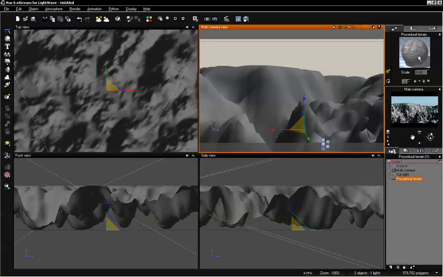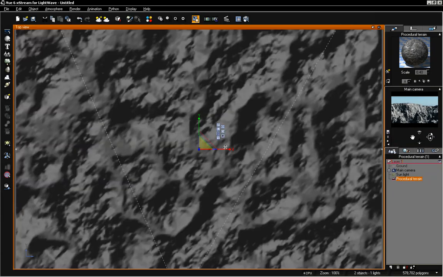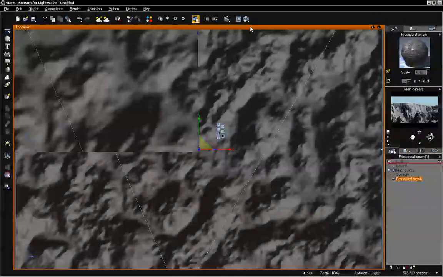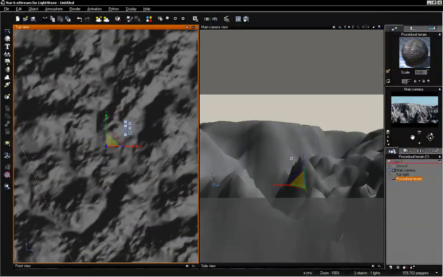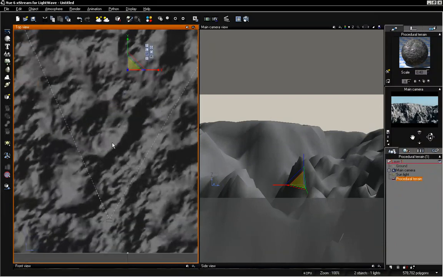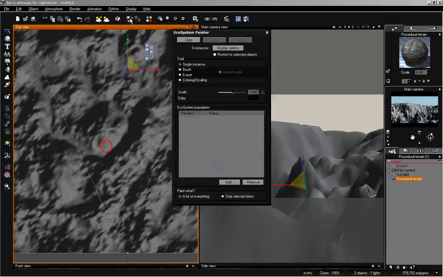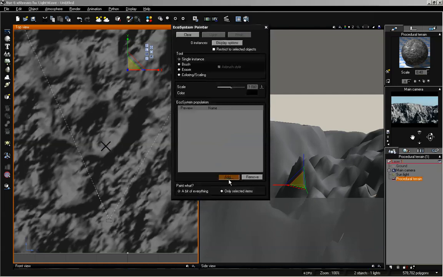Now let's go ahead and add an ecosystem to this. We just want to add some plants and some trees. And what I'm going to be doing is just painting this. What I want to do is just go back to our 4 viewport and we can take a look while we're in our camera view. And then we want to paint directly on the top view so we can see the areas. So let's start out by opening up the Ecosystem Painter.